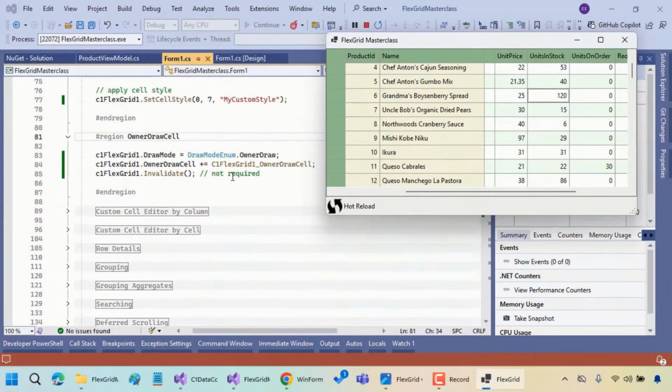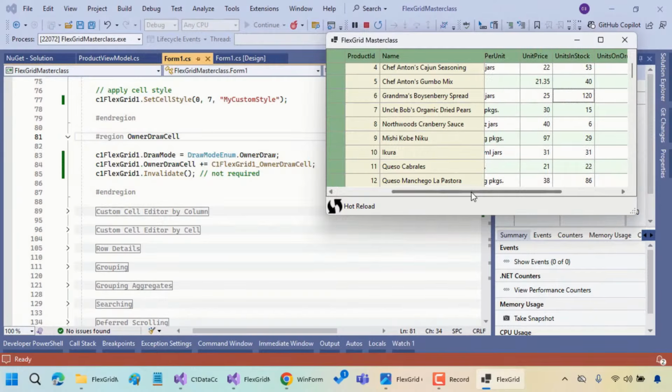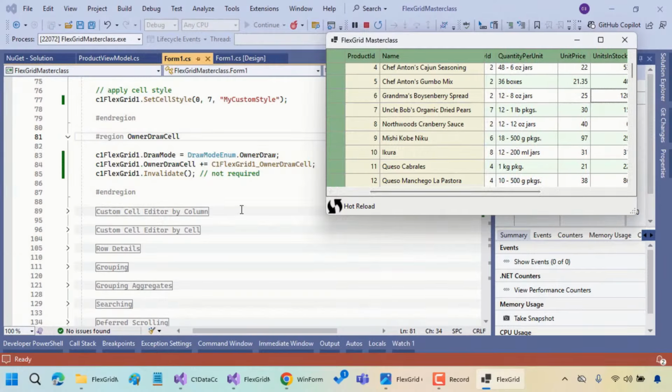Now, that brings me on to the next topic, which is custom cell editors. By default, FlexGrid supports several special editors based on the data type. So here you can see checkboxes are used for Booleans. It may not be as obvious, but even for the numeric columns, there is a special numeric editor being used, something that prevents the user from entering in alphabet letters.